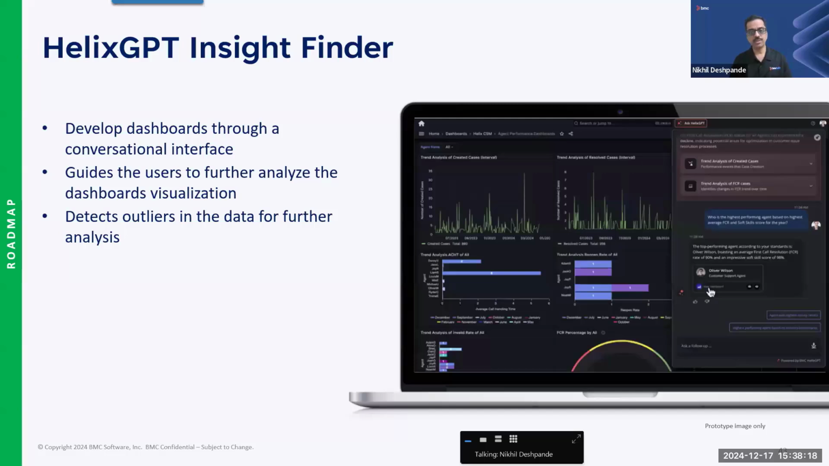Let's come specifically to Insight Finder. Insight Finder is going to be an agent with which a data analyst will interact. It doesn't have to be a data analyst. It can even be someone who's trying to solve a problem in the context of service management or IT operations management. They know what they're looking for, but they may not be fully familiar with the data model. So you can give your requirements through a text command, and the system will respond with a dashboard.